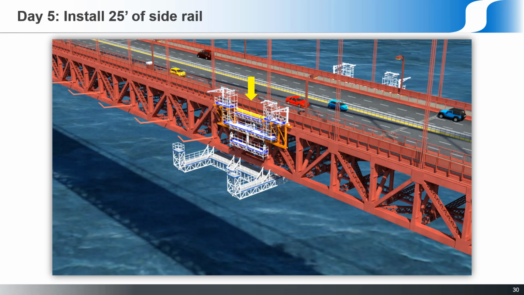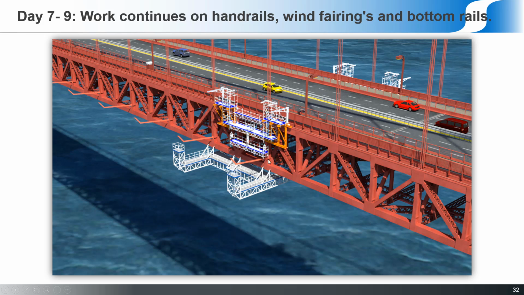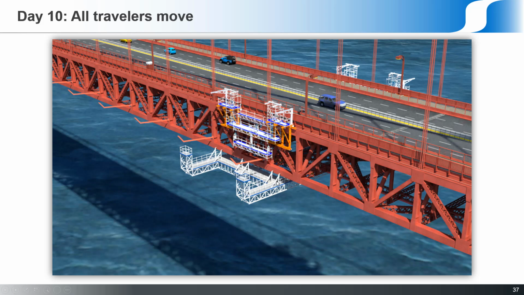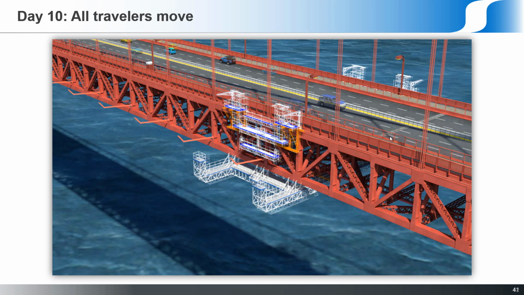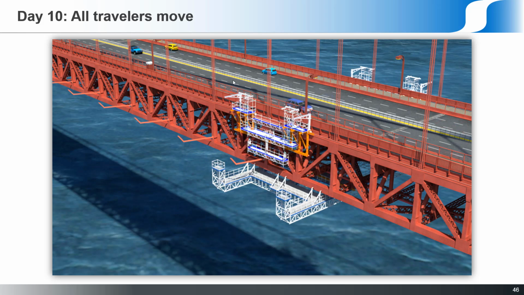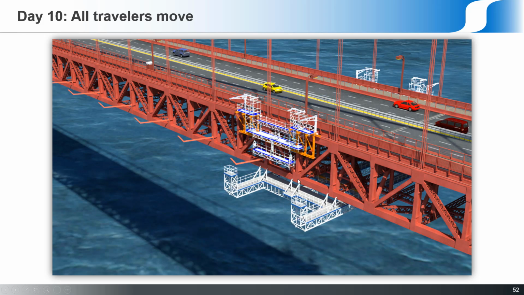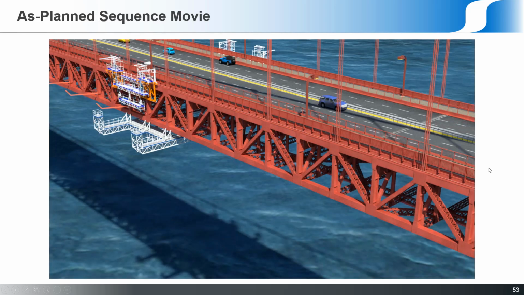of side rail, and then they put the net supports on and finish up the underneath work with the new rails on the bottom and the interior, along with the other wind fairings on the west side. And then on day 10, they move them all forward. And as the time lapse shows, this happens during the daytime. There's no disruption to traffic. Work could also proceed at night if necessary. And that was a good plan, a good way to do it.